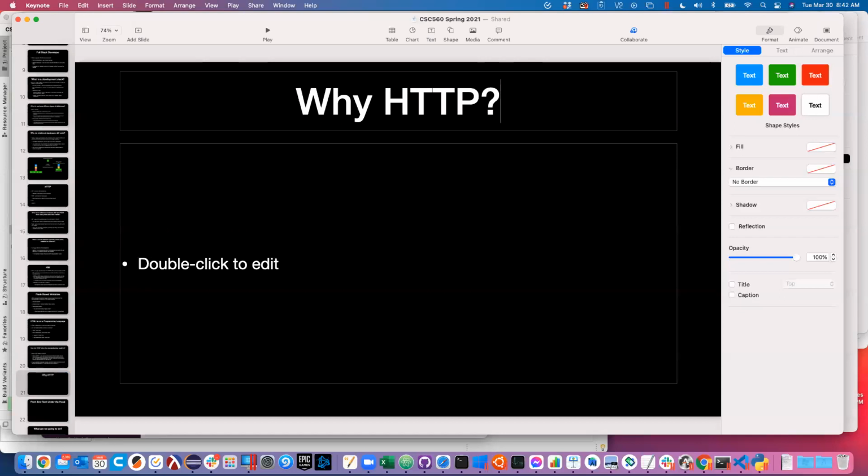Why HTTP? Why did they pick that as opposed to some other protocol that had been around for a while? Why did they use HTTP rather than, I don't know, UDP or TCP/IP or Gopher, the Gopher protocol, which was like Google before there was Google? Why did they pick HTTP? What was the catalyst for this?